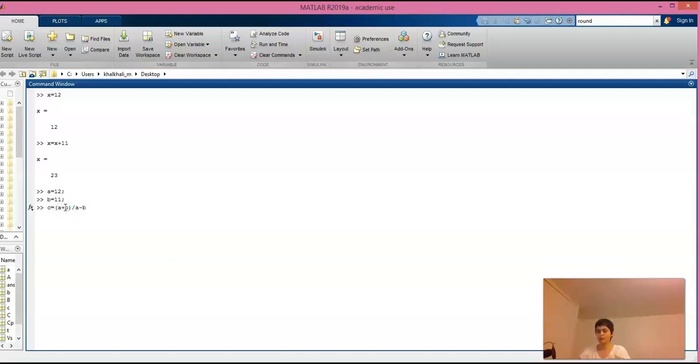The same for this term here. Then enter. So now I have defined two variables. I have assigned some values to two variables, and here I have assigned an expression to another variable, and the result is returned here. Again, I would type CLC.